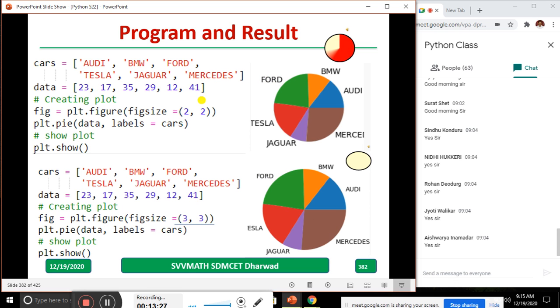Take a minute, another 1 minute. You can write any car name, whichever you like: Maruti, Tata, Mahindra, all Indian, we can type, no problem. So take some data. Adding it doesn't give you 100 now, but based on that it will plot the pie graph. The only change I have made between these two programs is 3,3 here, and 2,2 there. We can try with 4,4 also.